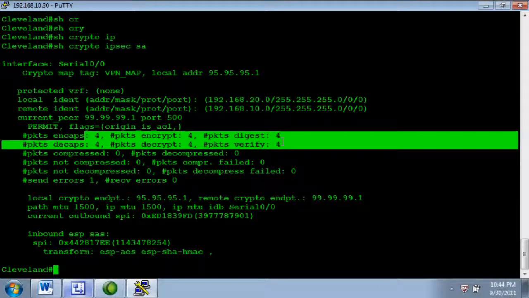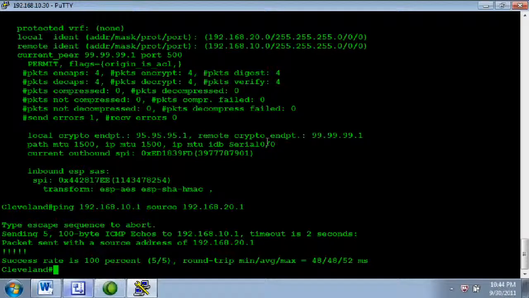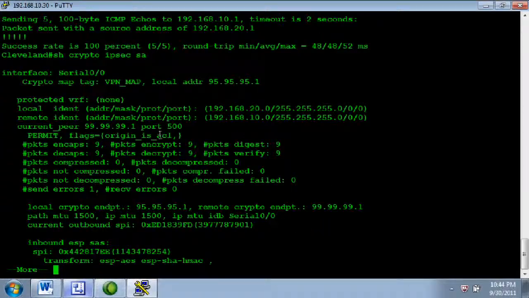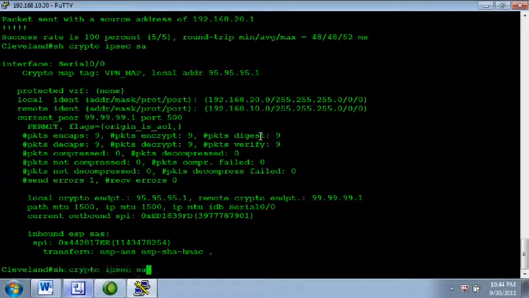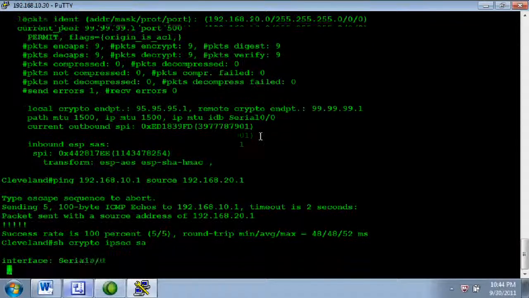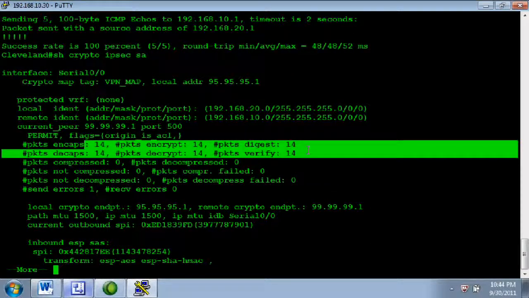And yep. So if we do a ping again, let's do a ping. And yeah, these should be going up here, packets encapsulated and decapsulated here. So let's do another ping and show that again. And you can see the counts going up here, the packets.